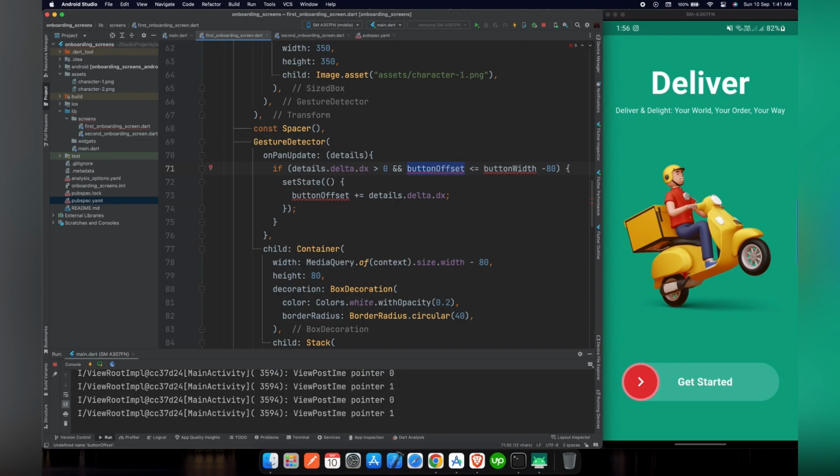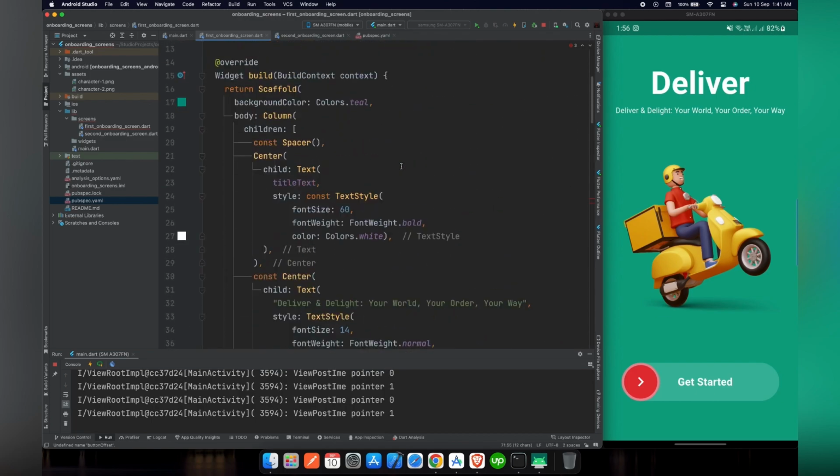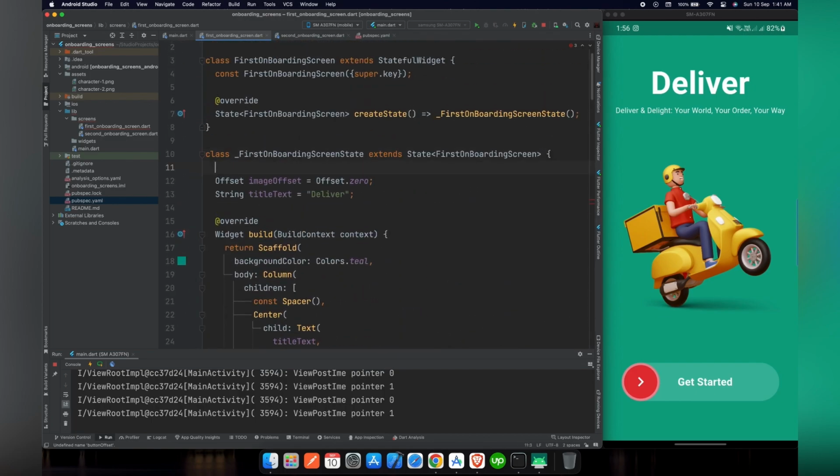So now to use a button offset and button width, we have to define them beforehand. So what we will do is we will again come to the top of the screen, and this time we will use a double value to define the button offset, and we will set it equal to 0.0.